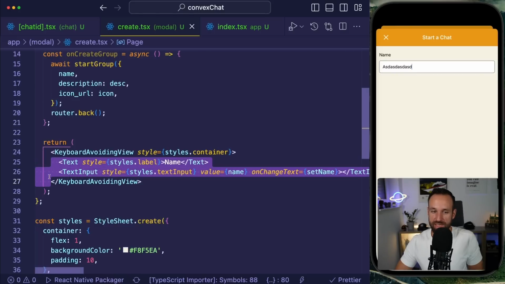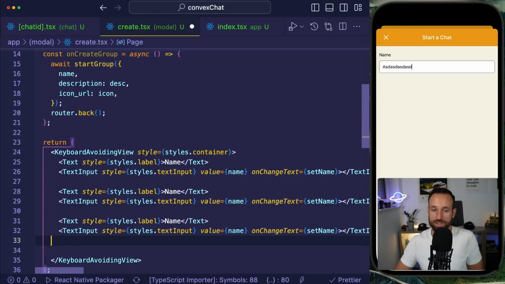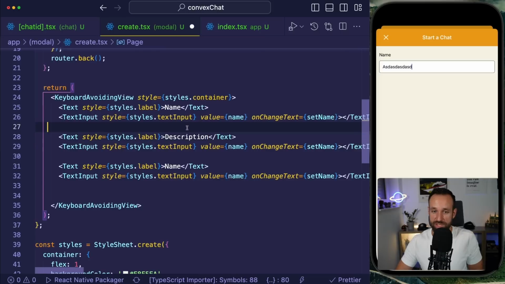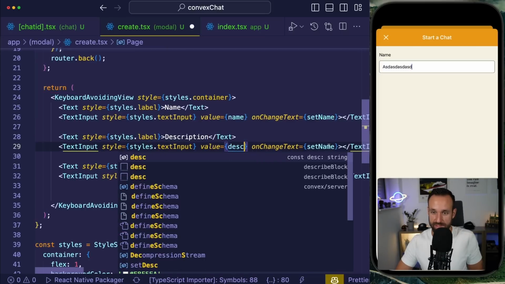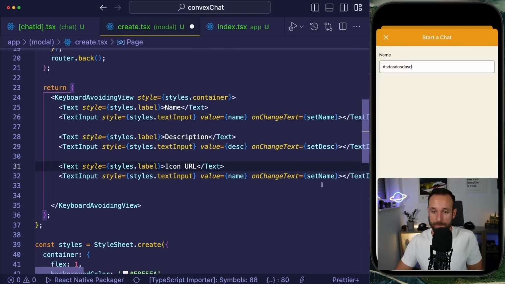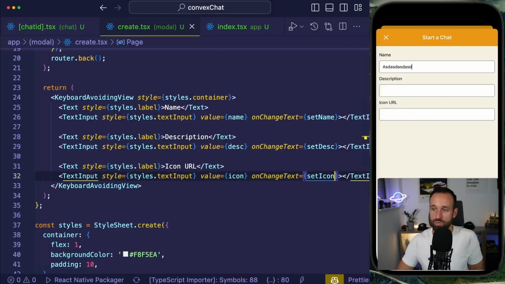And I just want to copy that now 2 times. So 1, 2, second one will be description. And we just need to update the fields. So this is description and set description. And here we have icon URL, icon, and set icon. Okay, so we got the 3 fields.